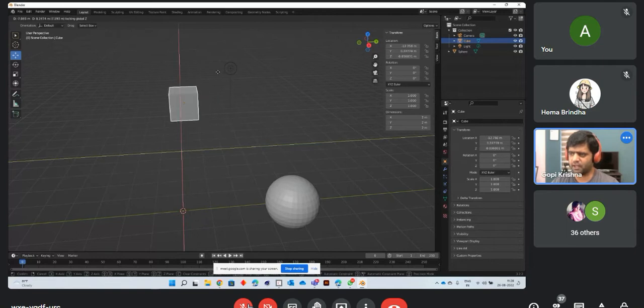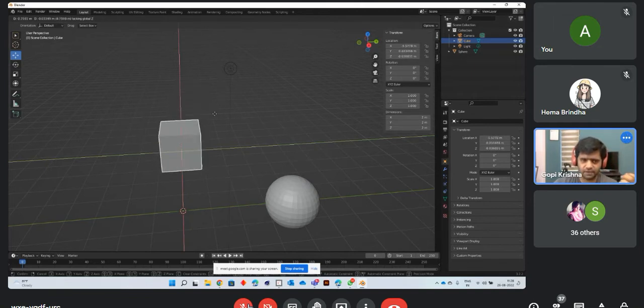I can give you a PowerPoint, a PDF of the whole series of shortcuts, but it's very difficult to memorize these shortcuts by heart. So I would like you to write them down somewhere right now itself.